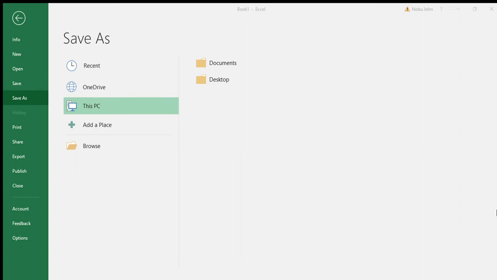Click on these areas to navigate to the folder where you want to save the file. Type a name for the file and click on Save. So I'm just putting its name, Excel practice. And when I press Save, it will get saved right now.